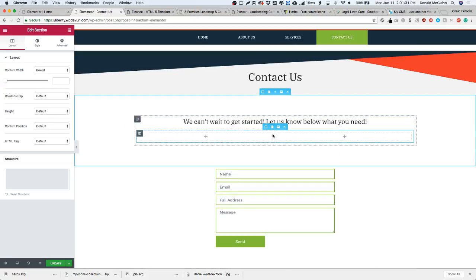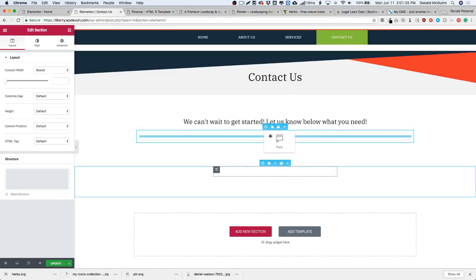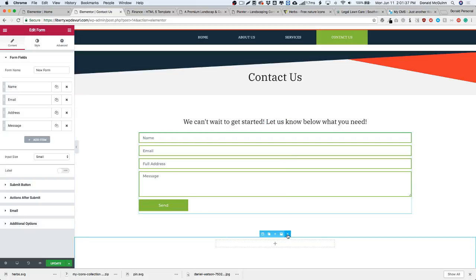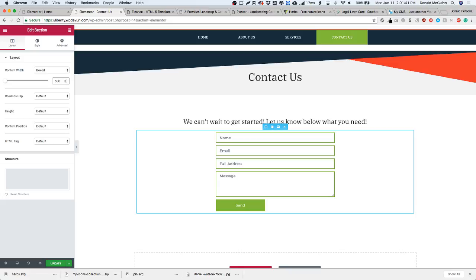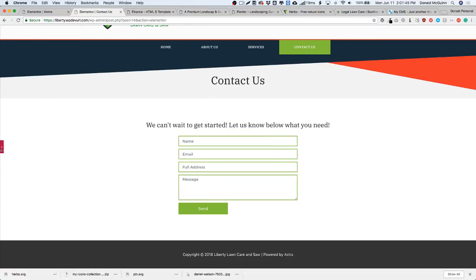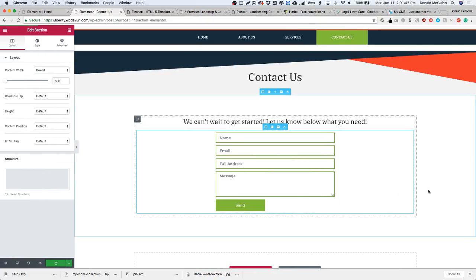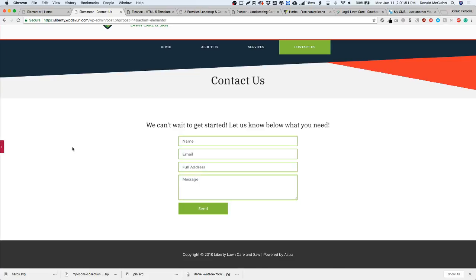Let's put a column in here. And this is going to allow us to have one section so that we don't have to have multiple sections on one page and we can control it a little bit easier. So let's make this 500. So there we go. It's a little bit better. Sorry, let me update this. Keep forgetting to update. Go ahead and you guys can see that live now.